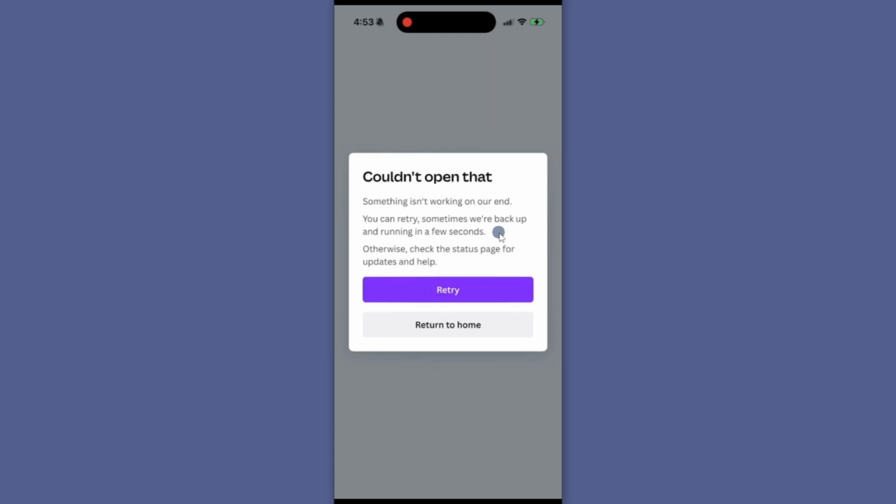If you're trying to open any design or any file on the Canva app but you are being told "couldn't open that", then in this video I'm going to show you how you can fix this error.